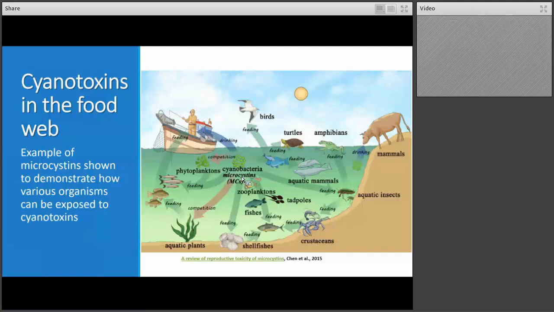So the toxin can be distributed throughout the food web. And so this is using microcystins as an example of the different ways that the toxins can enter the food web. So again, it's either primarily through drinking the contaminated water or feeding on the cells directly, or even feeding on something that has fed on those cells. So it can actually go up the food chain through different organisms. So it can affect a wide variety of organisms, both aquatic and terrestrial.